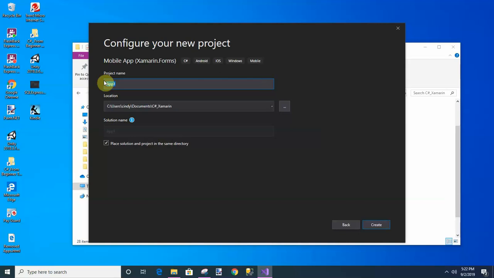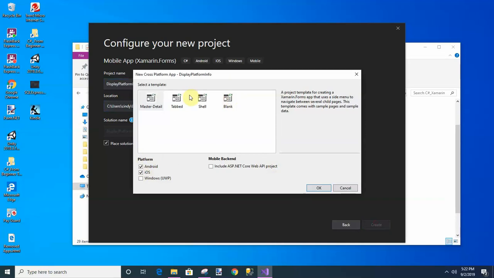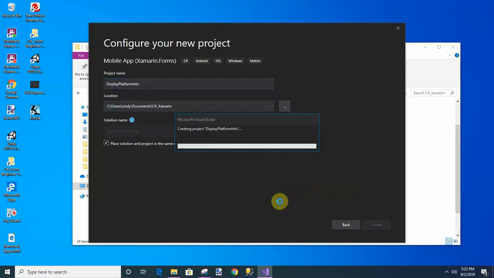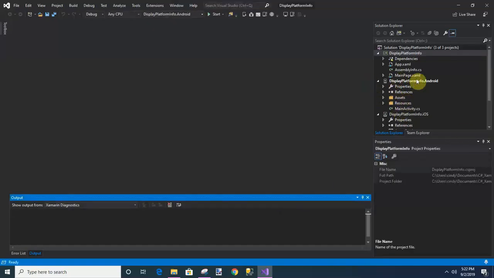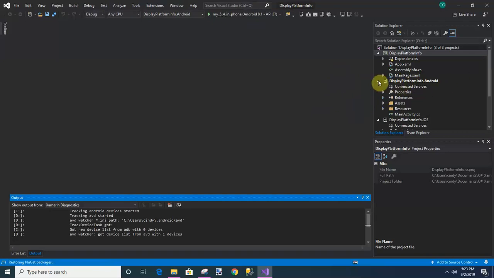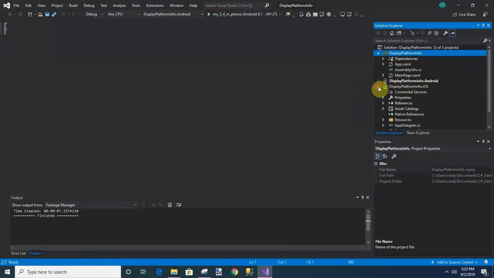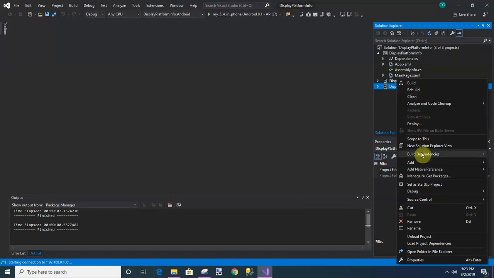Let's call this display platform info. Okay, I'm going to create it, and this time I'm going to create both iOS and Android. We're going to do this by modifying all three of the projects, the main one plus the Android and iOS ones. First thing we're going to do after it loads up is create the XAML page or edit it, because no matter what version you use, they use the same one. And I want to have my startup program as the iOS.